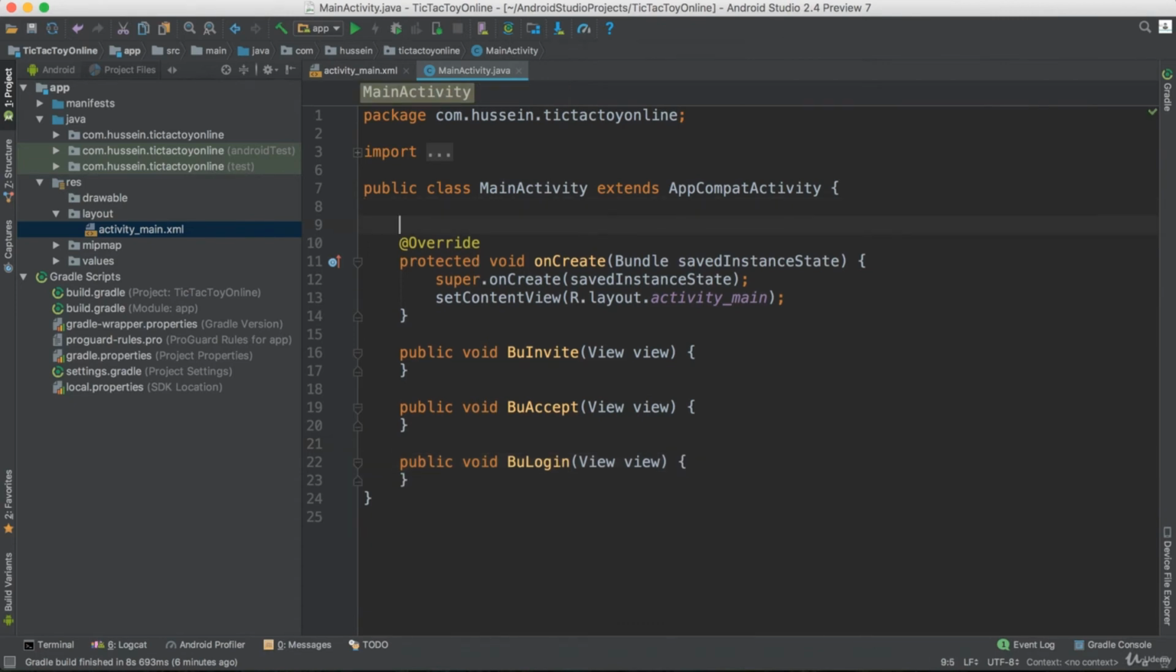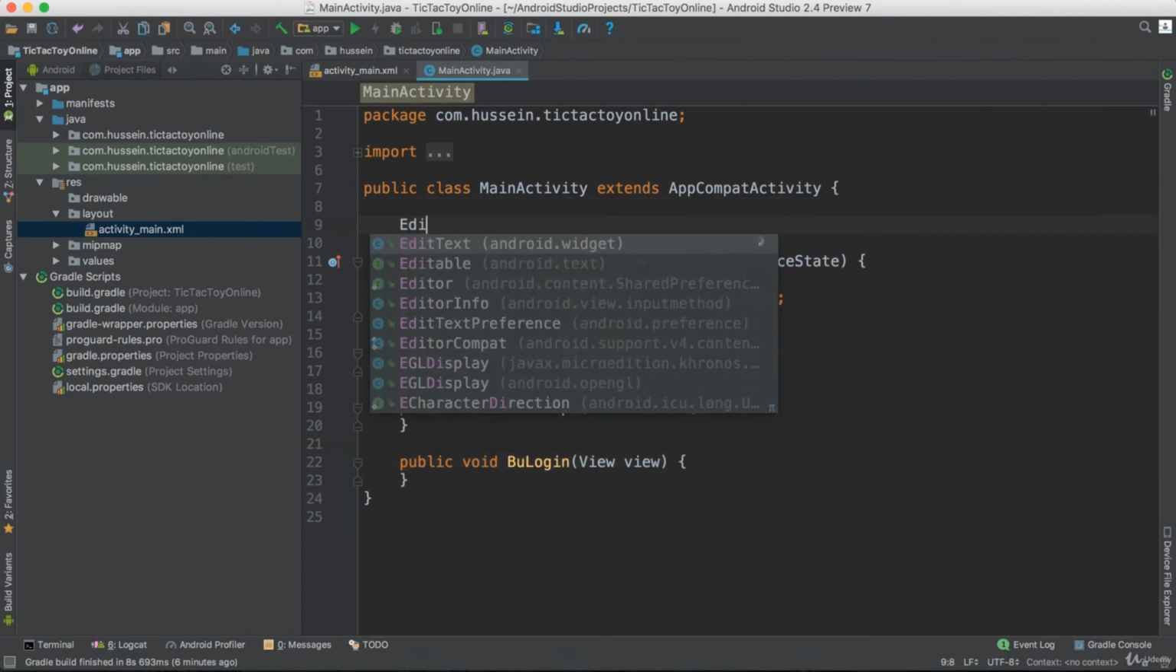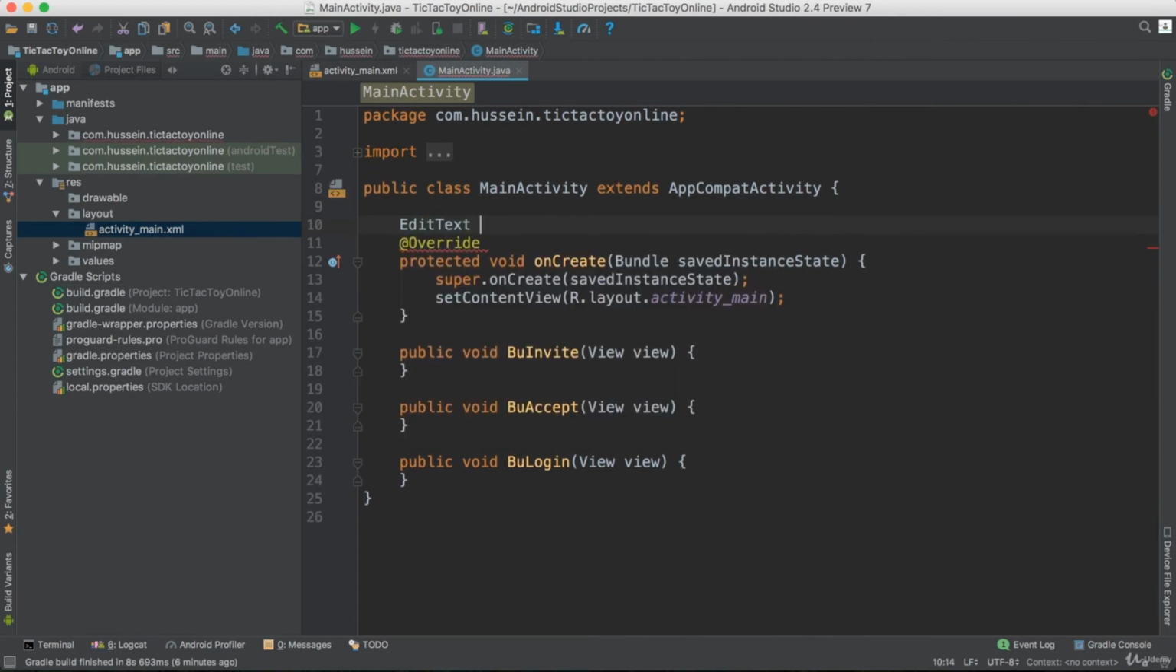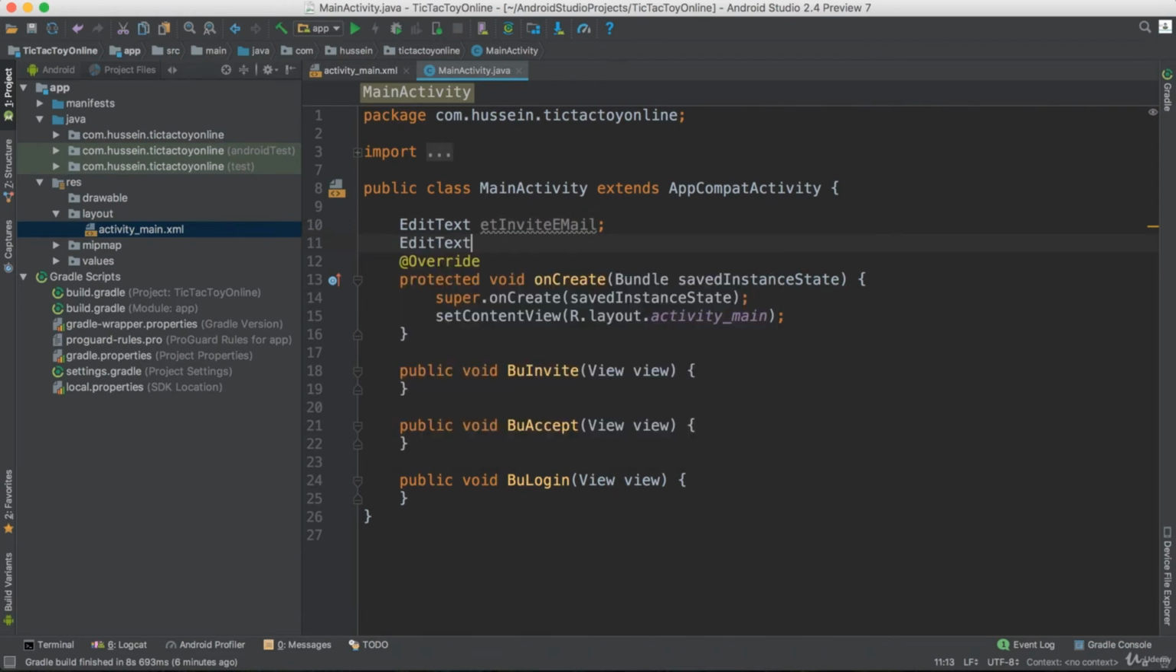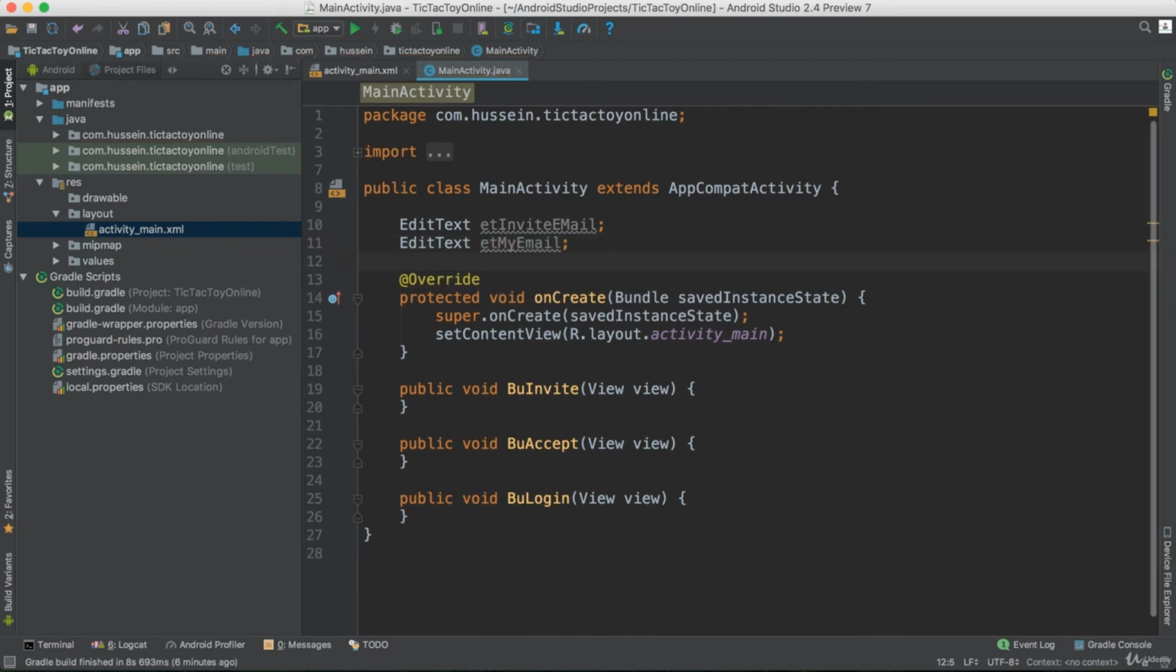I want to access the input fields, which are edit texts. The first input text will be edit text invite email. Hopefully I just wrote it correctly. And the second edit text should be edit text my email. And I want to access the button which is the login button, so which is bu login. Because later on you will see I want to disable it.